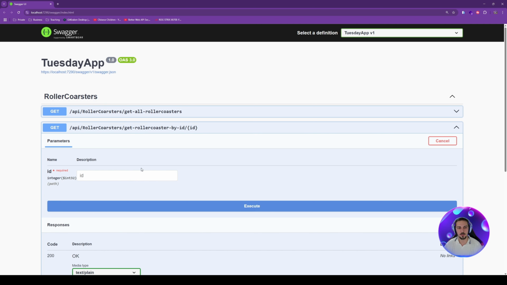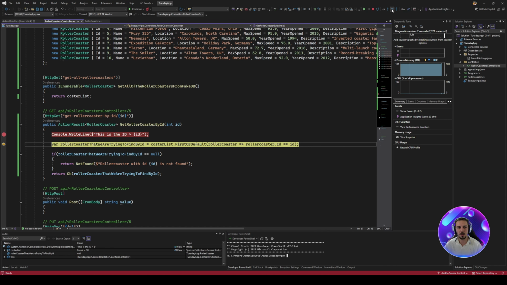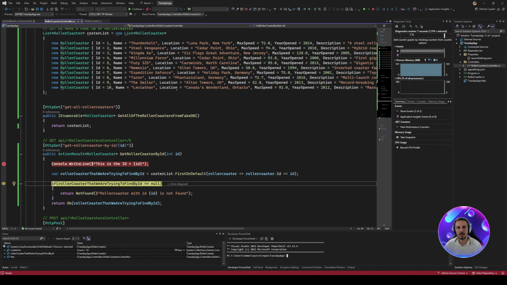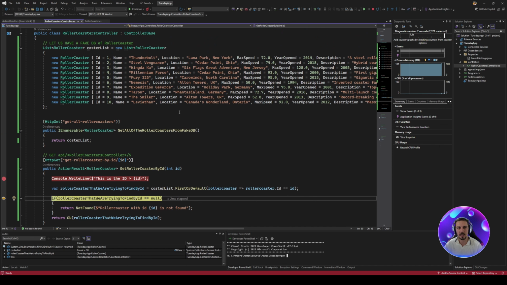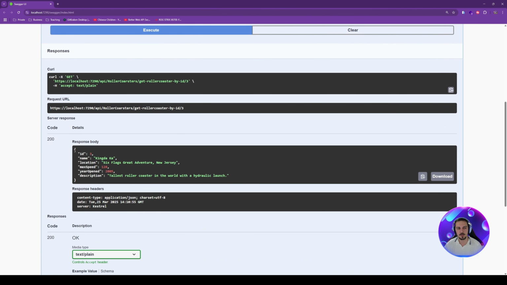If we try again, I don't know why I stopped the application, but let's see here. If we try with 3, execute. So this is 3, nice. If we go here, it found something, and it's the Six Flags Great Adventure, max speed 128, King Ka 2005 opened. So if we go here, it really is that one. Nice. So if I press continue, I will get back that roller coaster.